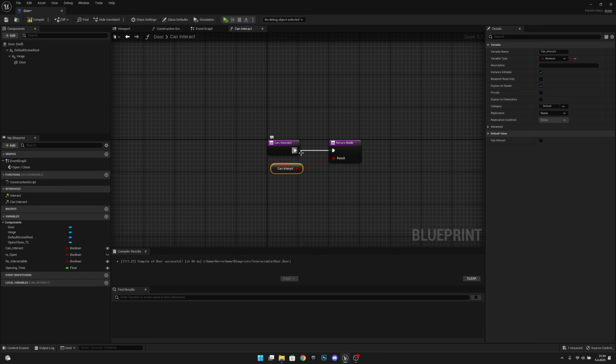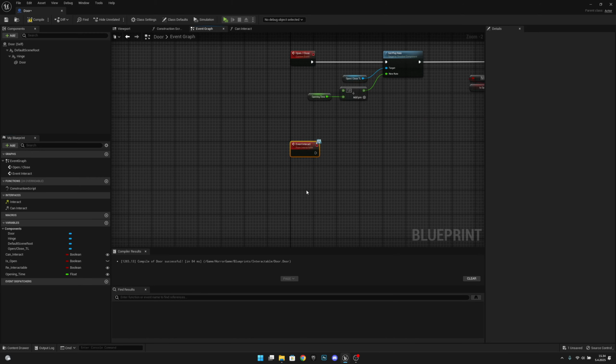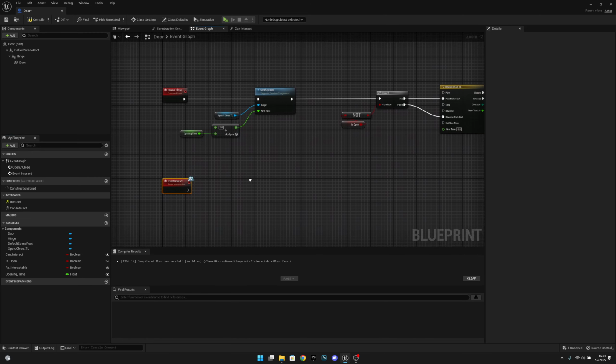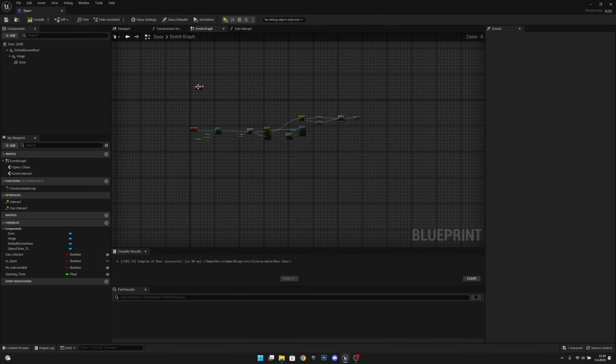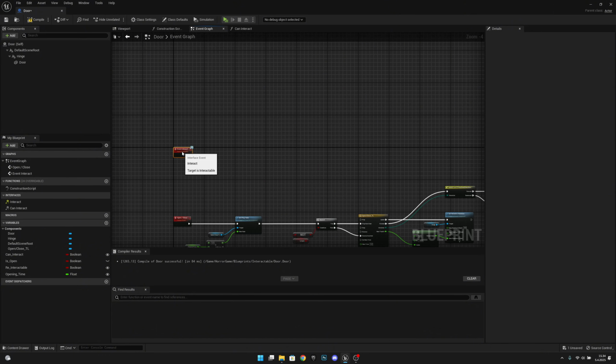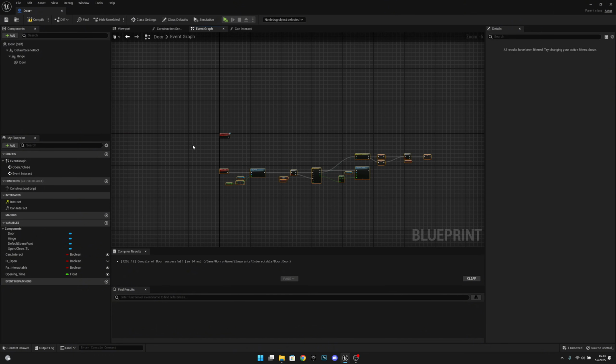Okay, now let's make it true as default, the can interact. Let's compile and save. Now let's double click on the interact. It will create this new event. Let's move it up here, maybe like here. And let's move all this a little bit further down.